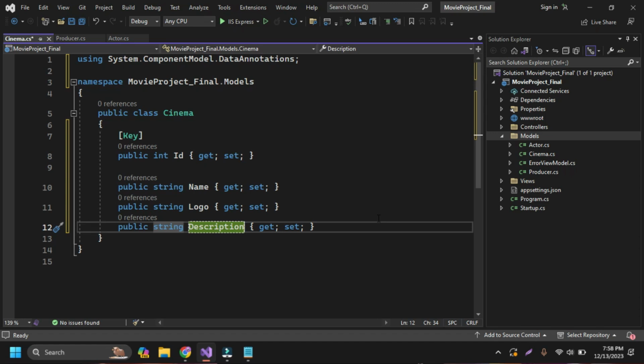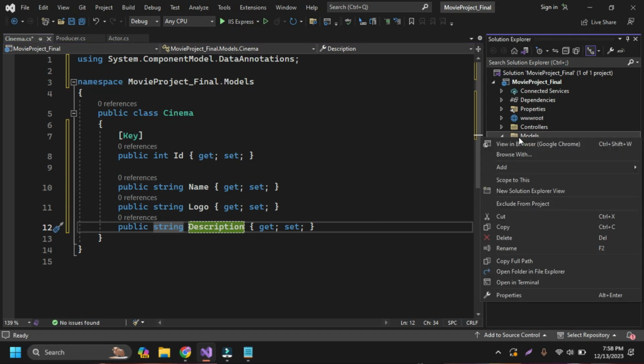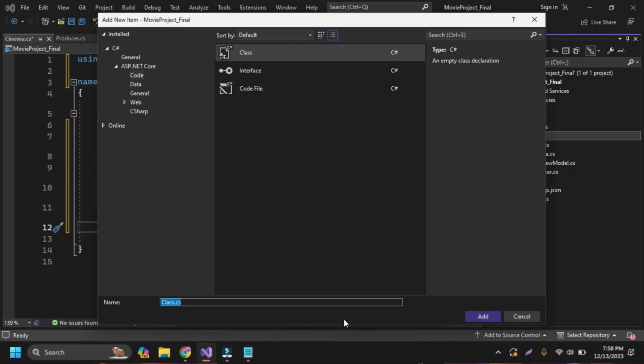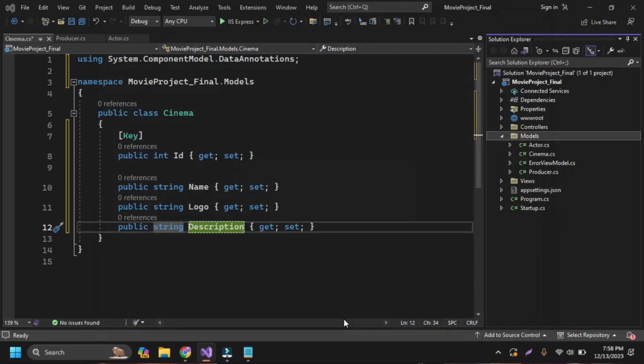After that, let's create another model, that is the movie model. Just right click on the model folder and click on add, and then class, and type the movie.